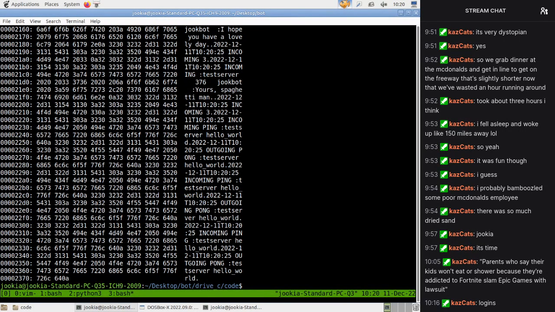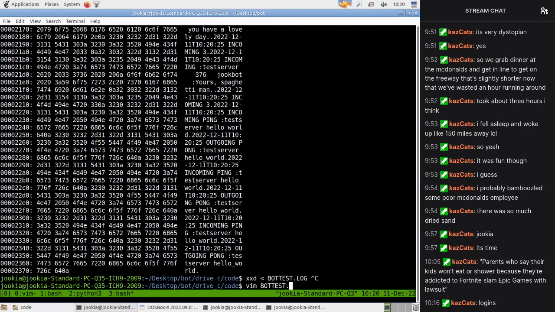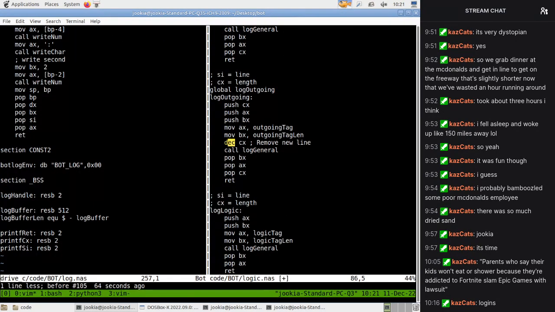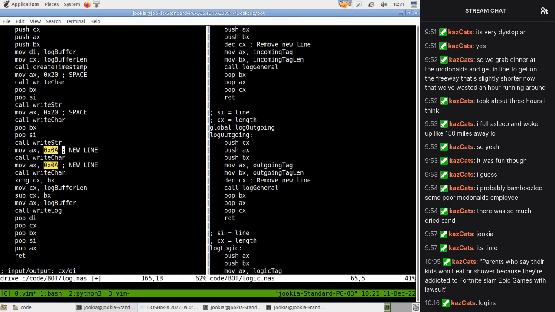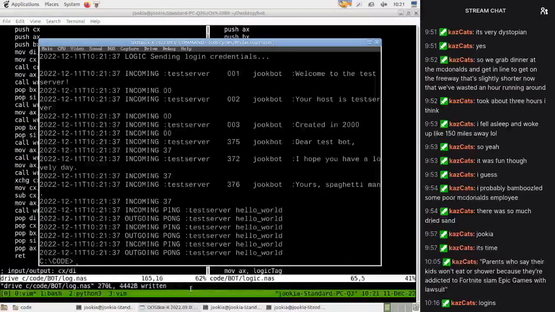Test.log. 0a. Wait, is a a new line? That's just a vim dot test dot log. So it actually looks fine here. Oh. Because we're in DOS, we need to do the 0A thing, and we need to also do the carriage return, and I think that's 0D. Let's see. Okay, that actually works. Except for the 37 thing.